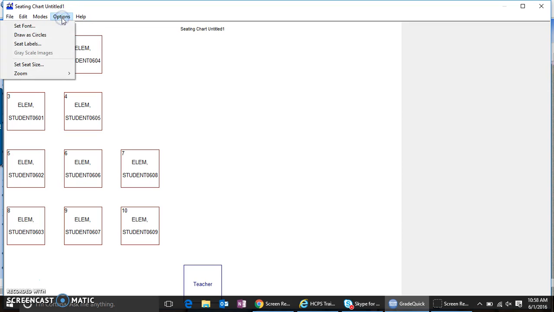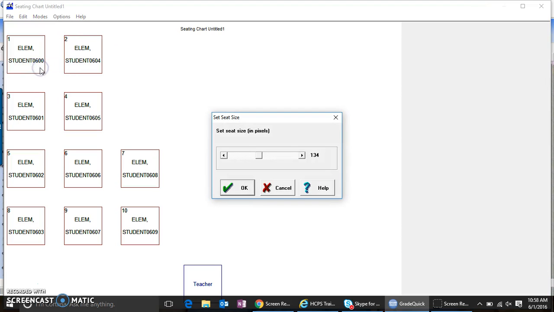When I was in the classroom, once my seating chart was set up, I would go to options and I would set my seat size. So if I had a class of 25 or 30, I typically chose the seat size to be about 115. Depending on how many students you have in your class would then determine how large or small you need your blocks to be in order to arrange your seating chart.